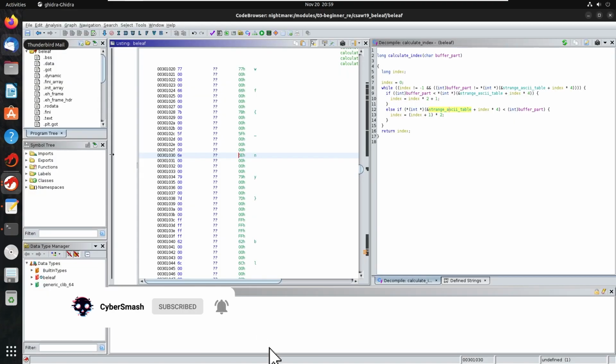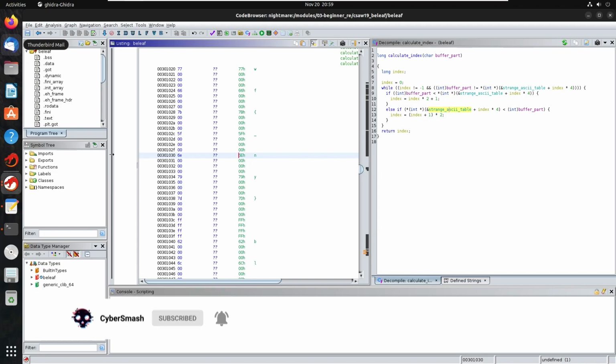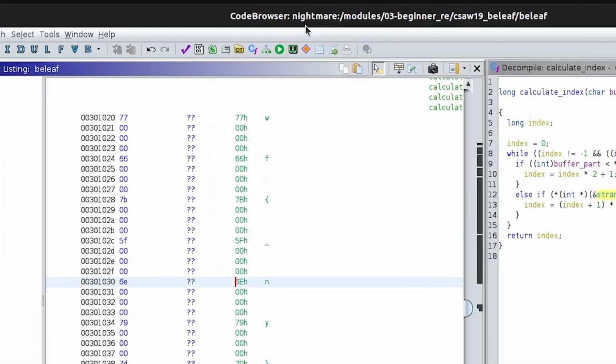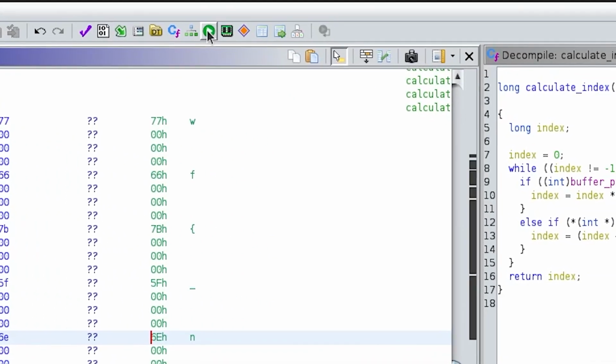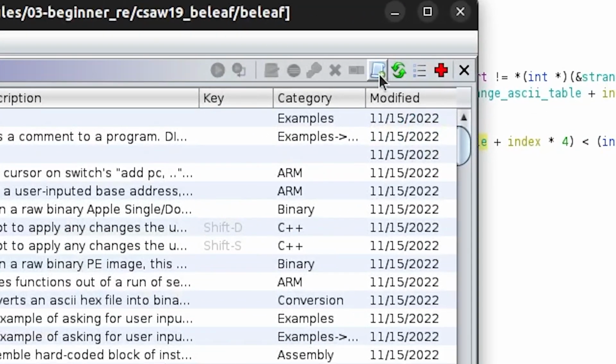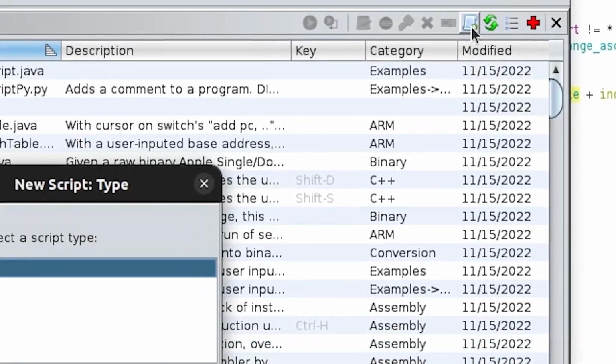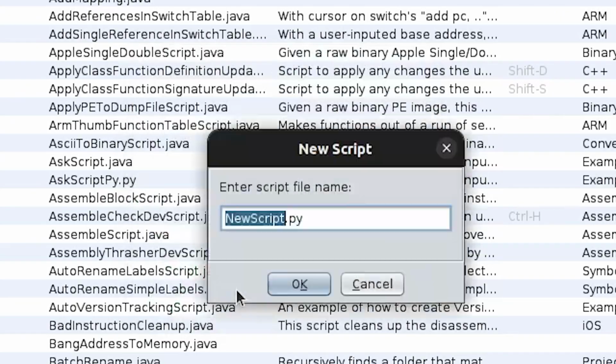Now we're ready to create our script. There are many ways to create a script in Ghidra. The fastest is probably to go up to the main toolbar and click on the green and white arrow icon to bring up the script manager. From there, click the scroll icon at the top called Create New Script and select Python in the next dialog. We'll give it the name Beleaf.py so it's easy to remember.